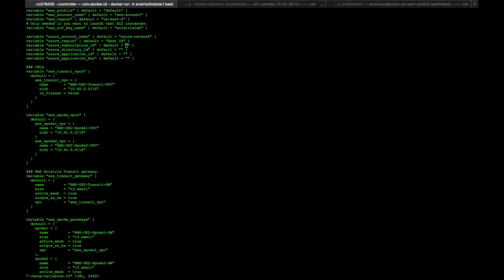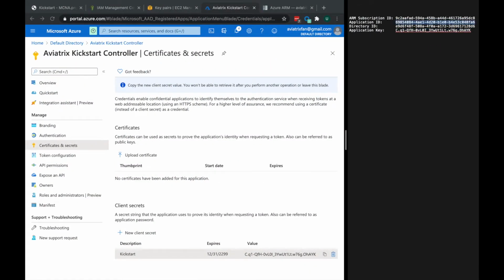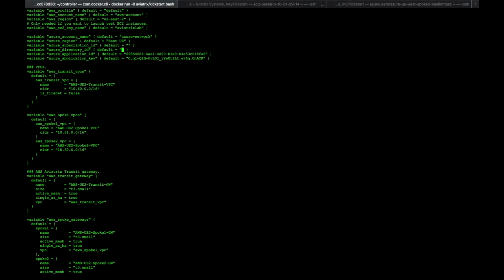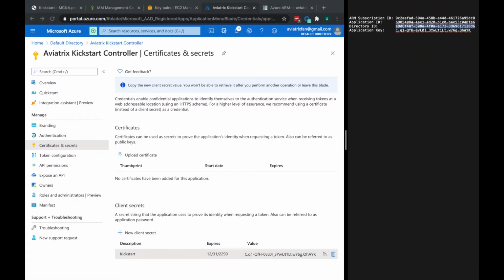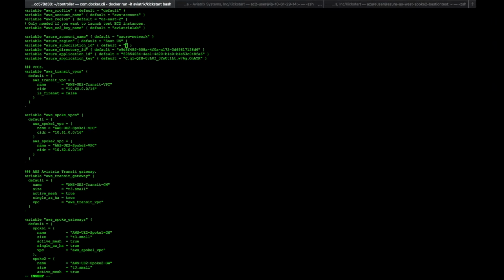So now I go back to the script and paste these 4 pieces of information, starting with the application key or client secret, the application ID, the directory ID, and the subscription ID. And we're done with Azure onboarding.